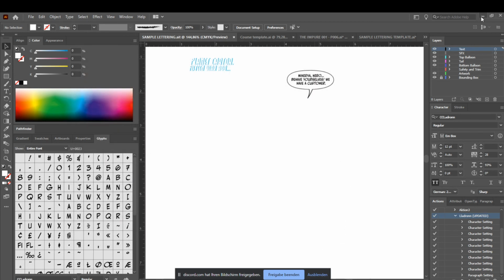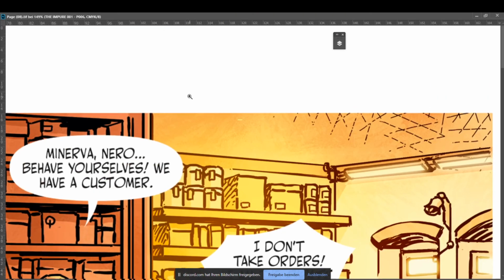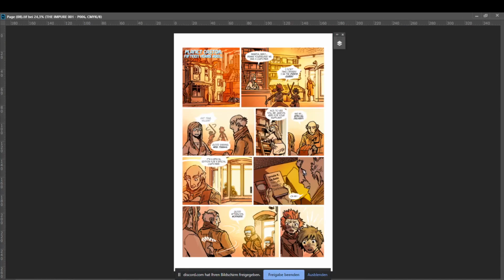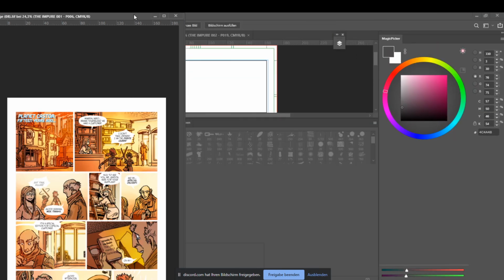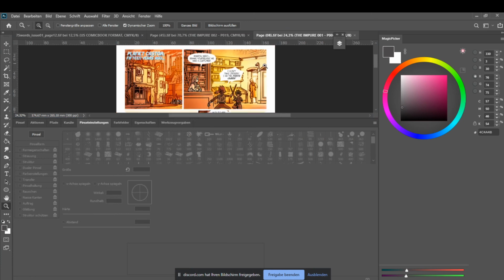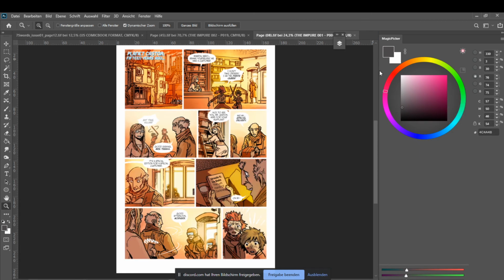So what we can do now is to go to a different program like Photoshop. Let's get the whole Photoshop experience into this window. And I will show you how to place your artwork, your lettering onto the artwork. So you open the artwork file, and where's my layers?